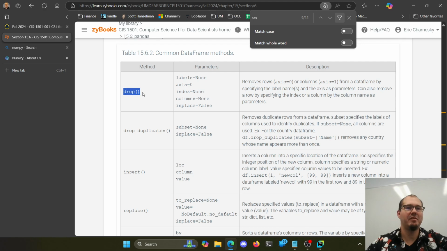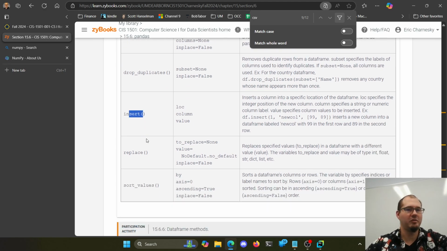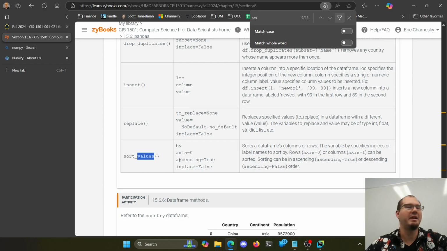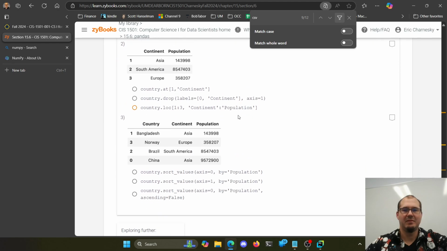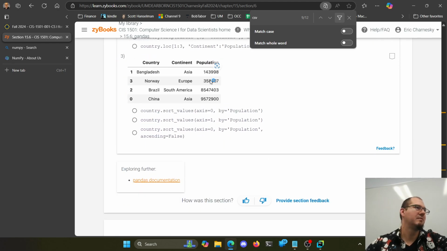So you can drop specific things by axis, by label, by column, whatever. You can drop all the duplicates here, which is kind of nice. Hey, I want to remove all the things that are extras, so really common operations. You can insert specific rows, replace rows, sort values by a given axis as well, which is really nice. Fun things in Pandas. Really cool tool. You'll do a lot more with it later.